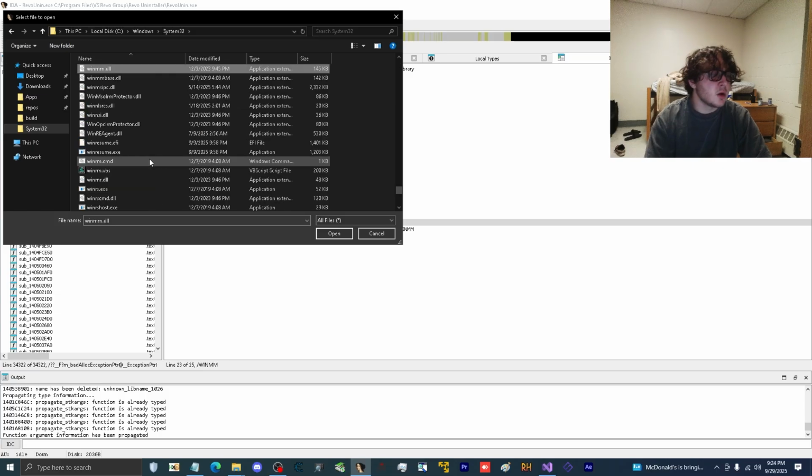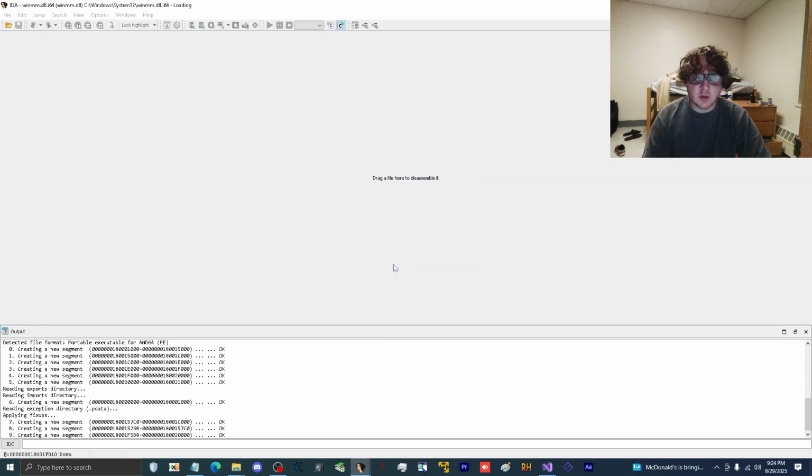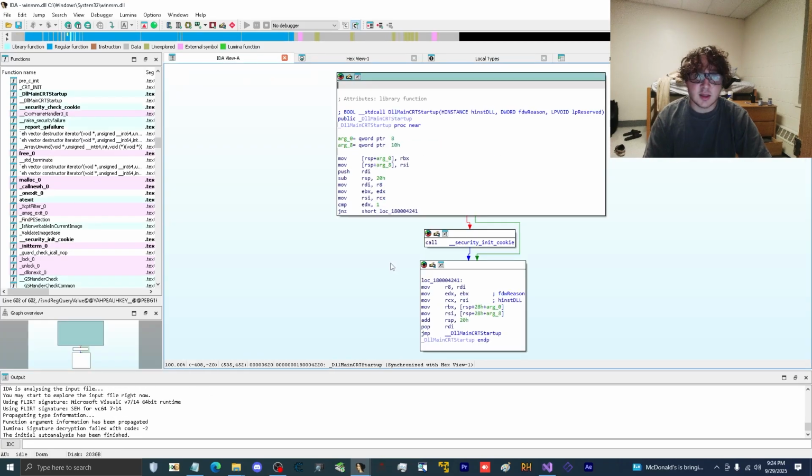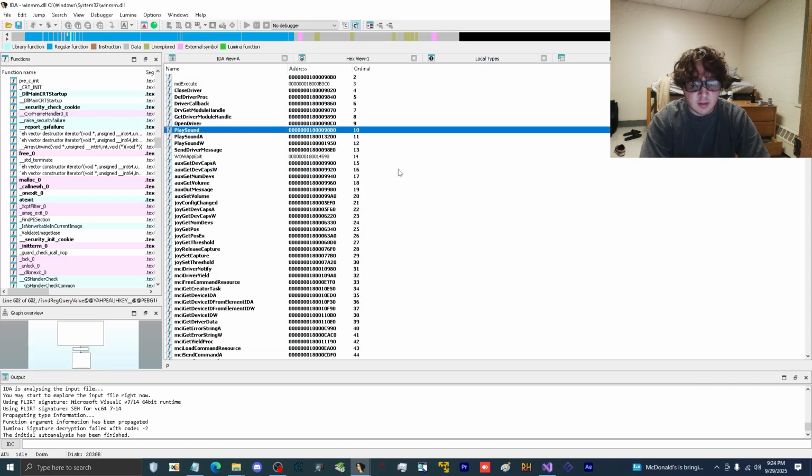WinMM. All right, so we're going to open up WinMM in IDA. And we probably will get a PDB for this. Yeah, I think so. Okay, cool. So now we're going to look in the exports tab, and we should be able to find PlaySound.